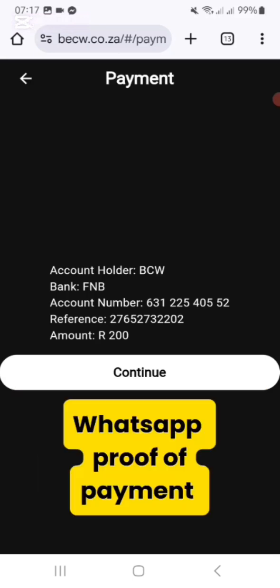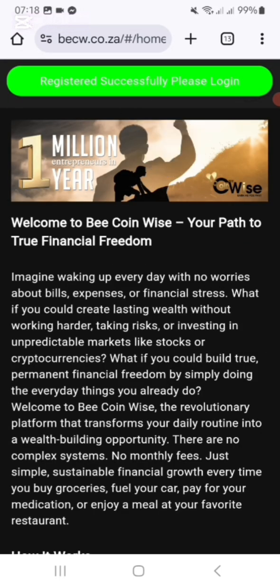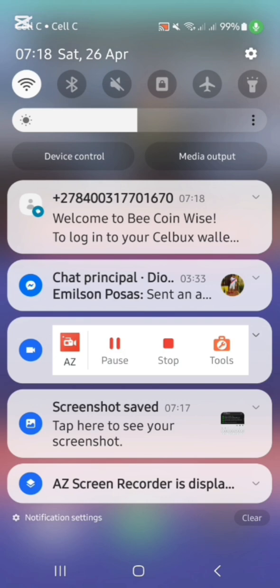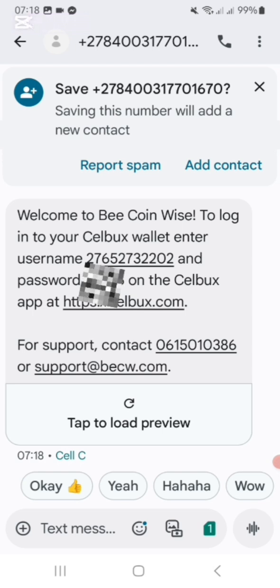And then you're going to WhatsApp it. You will see in the channel what WhatsApp number you need to use. So we're going to say continue. It says at the top, registered success. You're going to close the app and then you're going to see you received a message saying that you are registered with CoinWise, and now you must go log into Cellbucks, and it's going to give you a number.